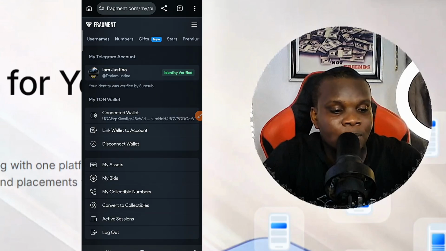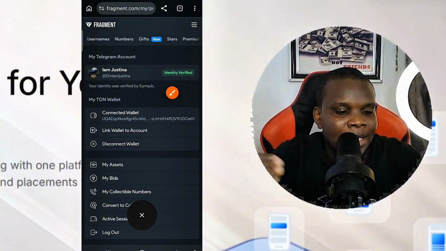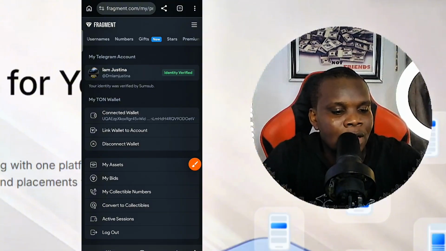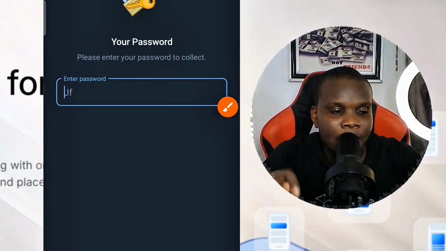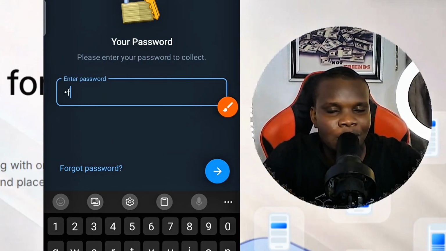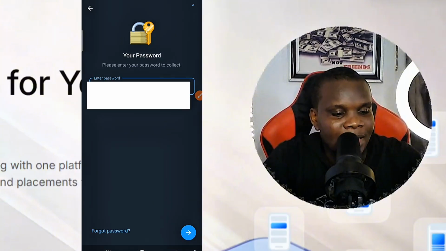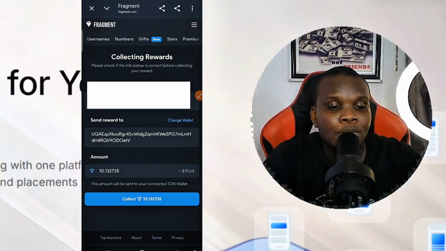Right now we're going to simply transfer the TON to our Tonkeeper, so we'll be able to sell it out on Bybit or Binance and all of that. Let's scroll down, then click on collect via Fragment. Then we're going to be adding the password again. If your account doesn't have a password, you don't have to add this. Automatically you can now collect it to your Tonkeeper.